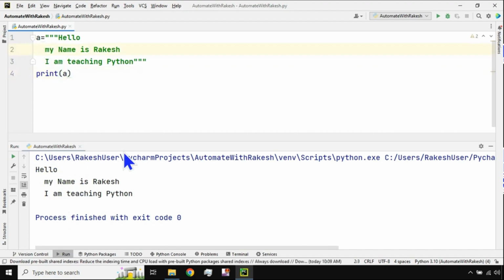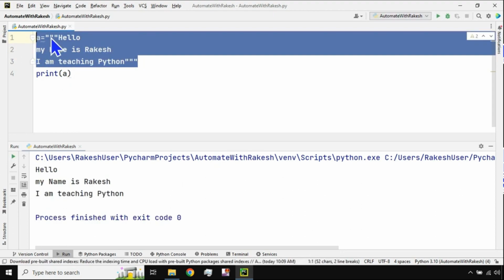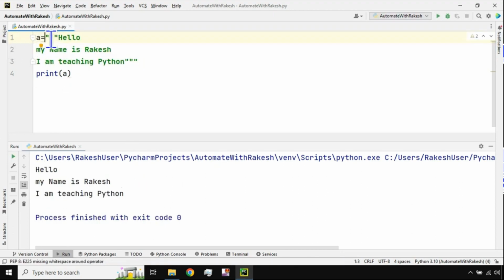And now here the question: why has the space come? Okay, because I have given a space here. Let me remove the space. Getting it? So just by doing this, I can print everything, 3 different lines in one, by assigning the value to one variable. Okay, so this is clear. So multi-line string assignment to a single variable and printing that, this one we have understood.